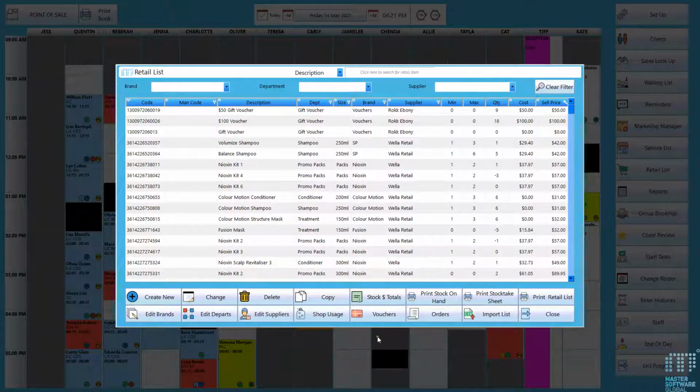So to take you through the bottom options, there will be other videos for vouchers and ordering. They are rather long and intricate, so we don't want to make these videos too long. So this will just take you through these top options and the shop usage. You'll see the other videos for vouchers and the ordering.